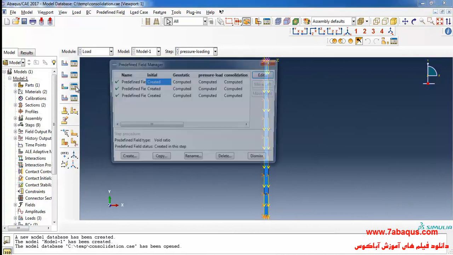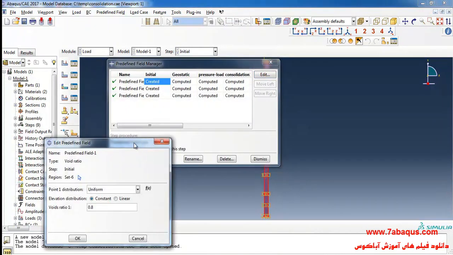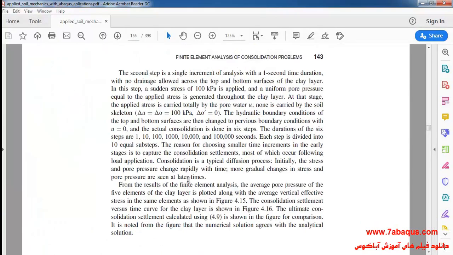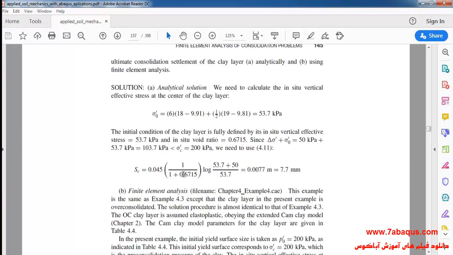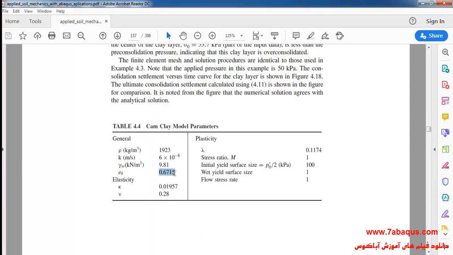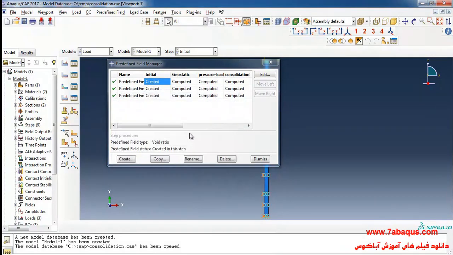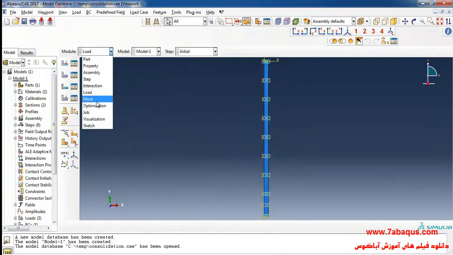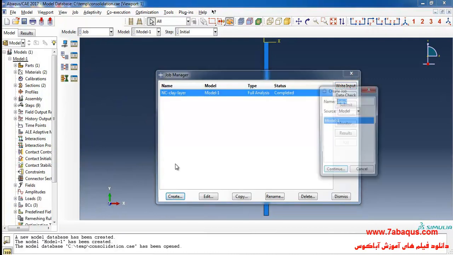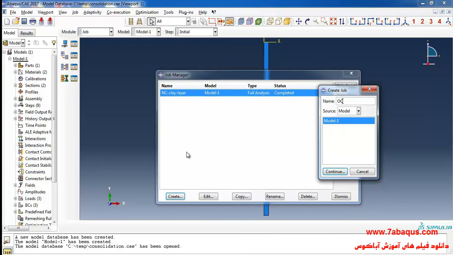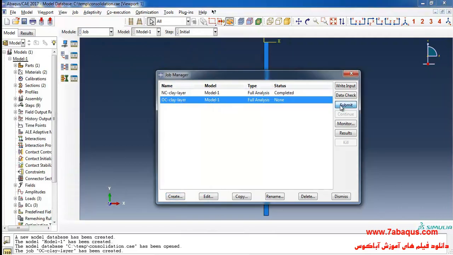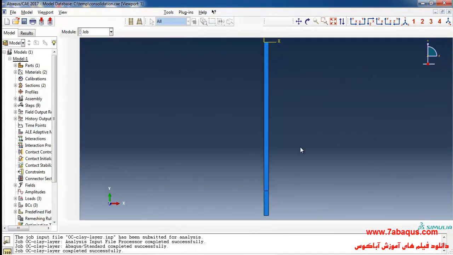I click on Predefined Field Manager, Edit. As explained in the book, the initial void ratio is equal to 0.6715, OK. I'll enter the Job module, click on Create, Continue, and submit. The analysis was done successfully, so I'll click on Results.